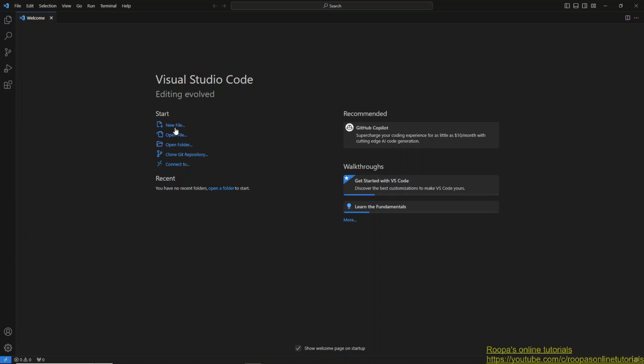So here in your Visual Studio Code, I go and say new file. Here it is asking you to enter the file name. I can give any name, maybe test. Okay, test.py.